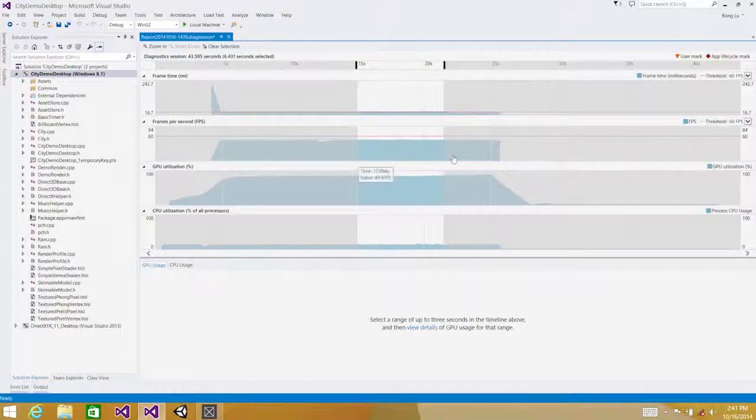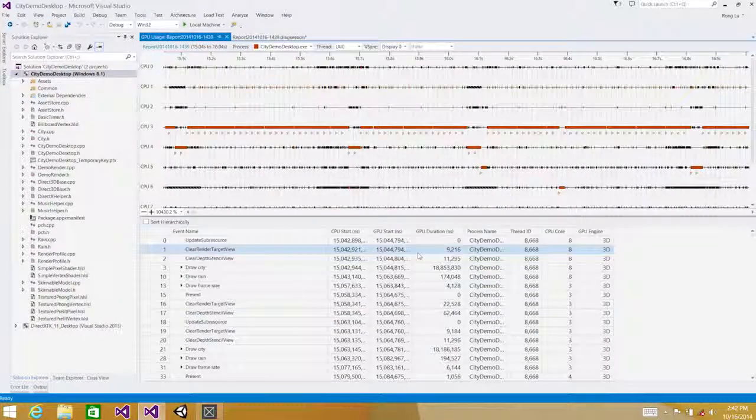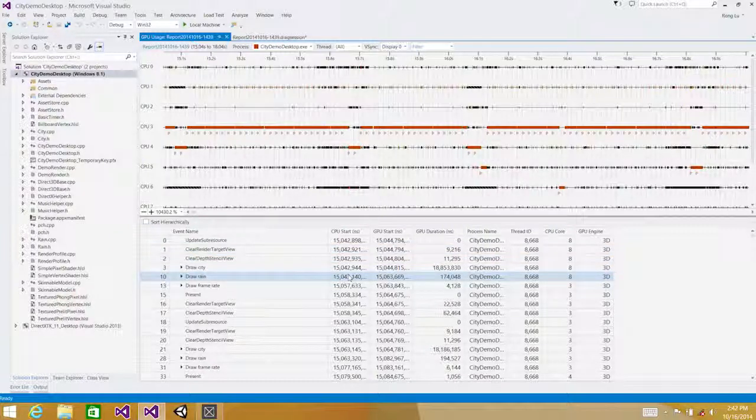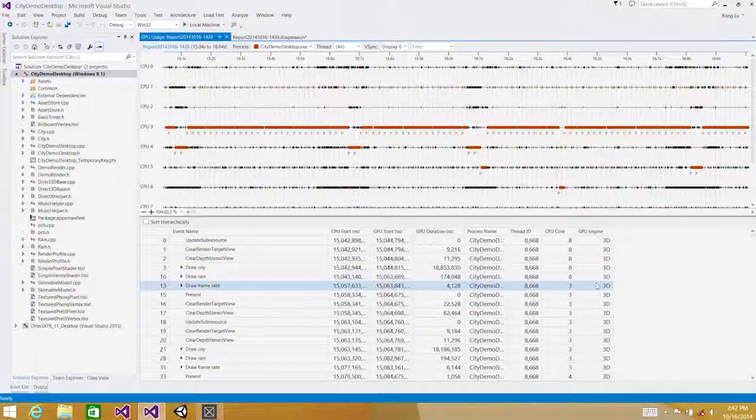I'm going to select a range in the timeline. This app runs pretty flat, so I can click anywhere and view details. Here's the GPU details view. Let's take a look at the table down here first. Basically, this is a list of all the events, DirectX events that were executed on the GPU. We collect the name of the event along with their CPU and GPU start time, how long it took on the GPU to execute, which thread, CPU core, or GPU engine it was executed on.